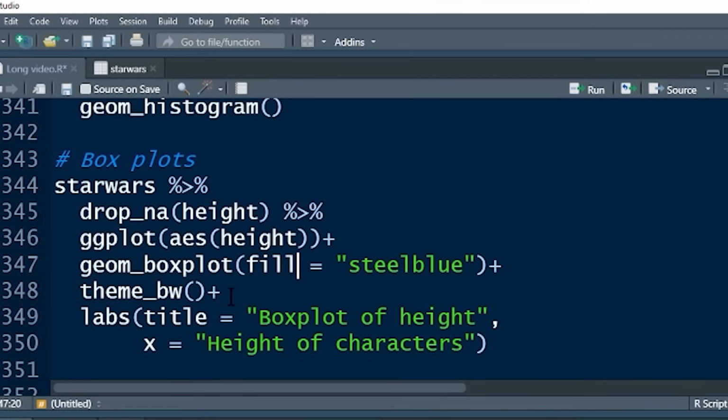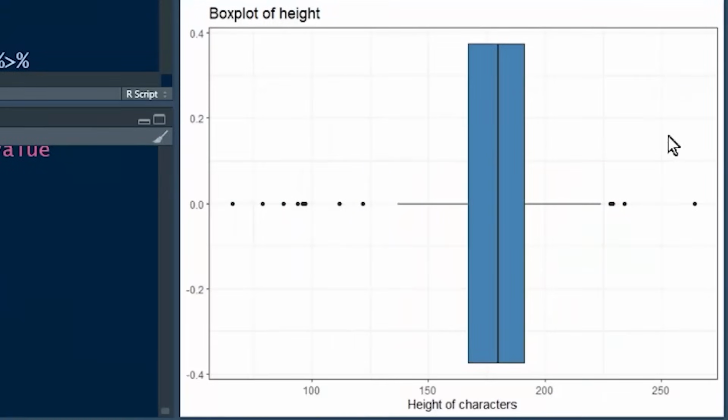So we're now going to use a box plot, and we're going to fill the box plot with a color, steel blue. There's lots of ways to add colors, but this is a very simple one. It's just to write the name of the color in there. We're going to add a theme, and there are certain themes that are built into R. You can change them, you can add to them, but a very basic one is black and white. And then we're going to add some labels. Title equals box plot of height. The X-axis label is going to be height of characters. Let's run that and have a look at what it looks like. Voila. Now we've got a box plot. We've got a title. We've got an axis title that we've defined, and we've colored it in with steel blue.